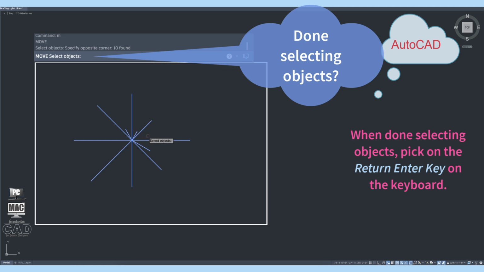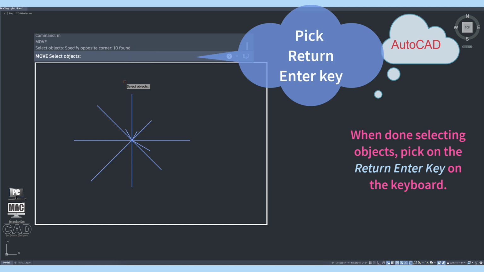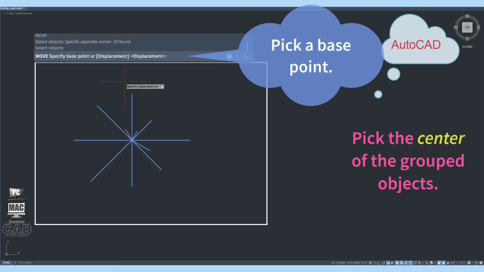Once you have selected the objects, read the command line to determine your next step. The command line reads, Select Objects. If all of the objects within the set have been successfully selected, then pick the Return Enter key on your keyboard to progress to the next step. Read the command line. Specify a base point. AutoCAD is asking you which point needs to be aligned in the move. In this case, it is the center point where all of the lines converge.